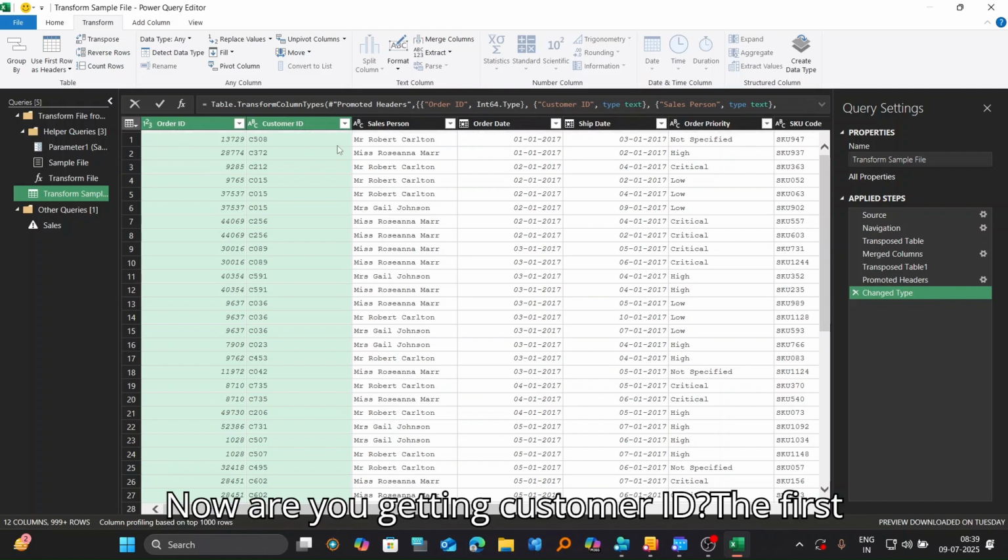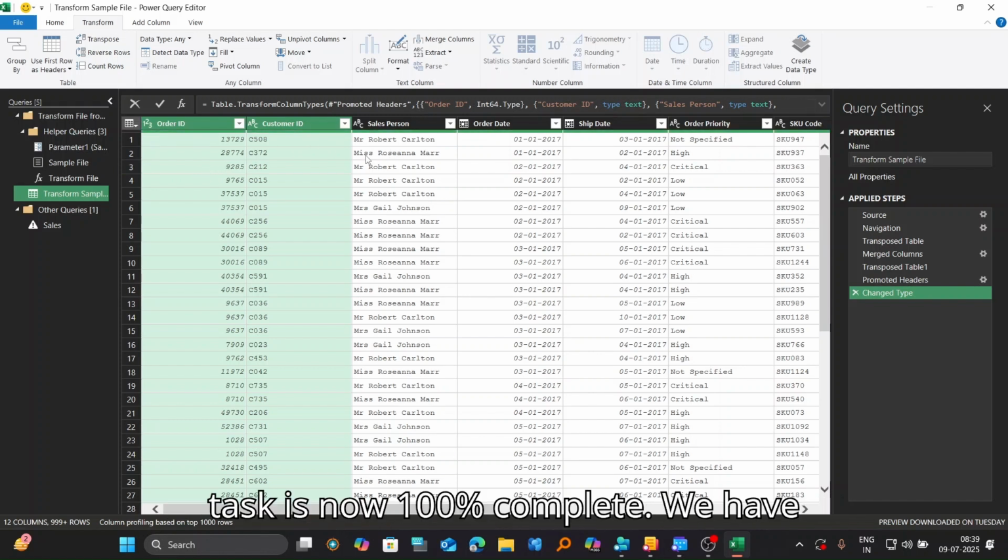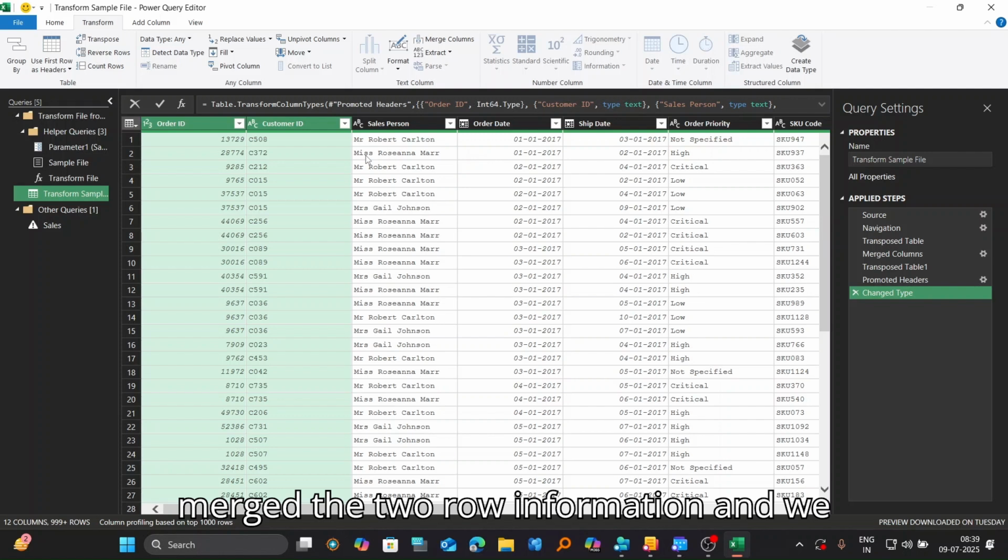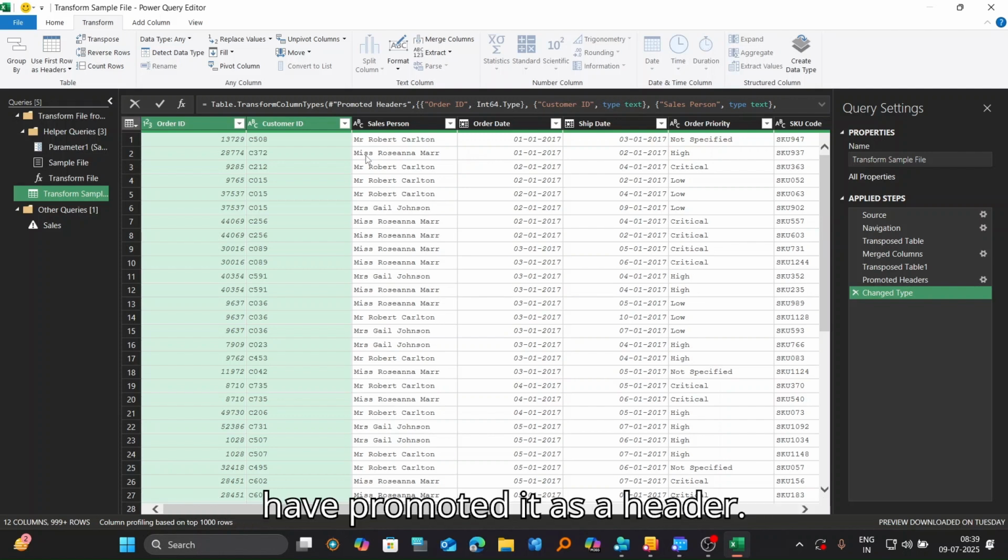Now are we getting customer ID? The first task is now 100% complete. We have merged the two row information and we have promoted it as a header. Done. This task is done.